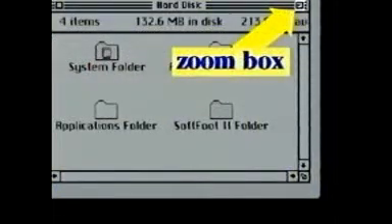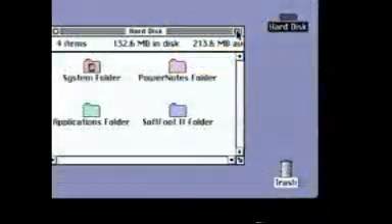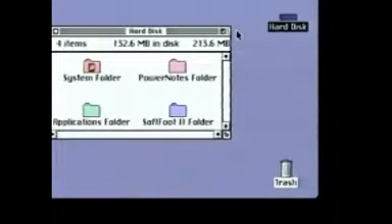The zoom box, located in the upper right-hand corner of your window, is used to automatically change the size of a window. Clicking once in the zoom box causes the window to become as small as it can be while still showing all the items inside the window. Clicking again in the zoom box causes it to revert to its original size.